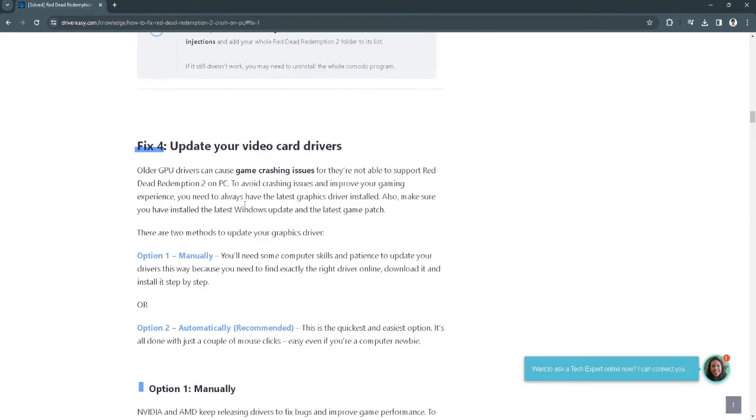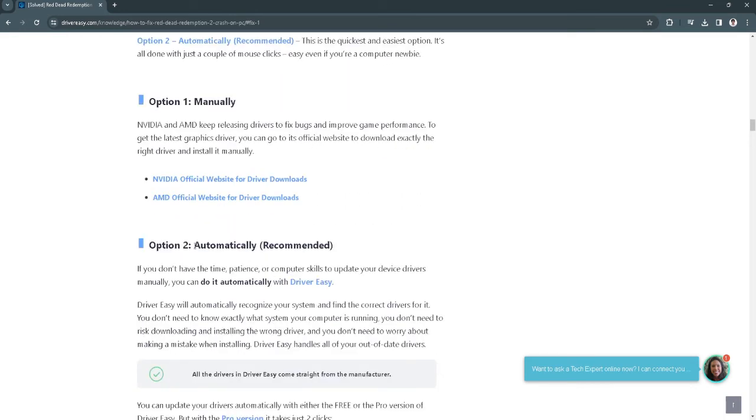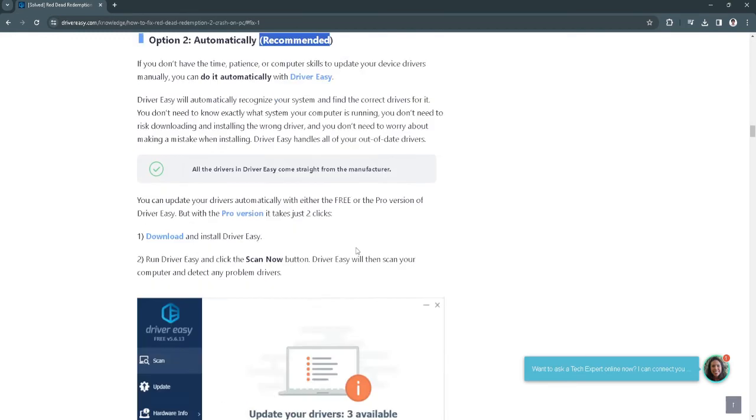So the next step is to update your video card drivers. You can either do it manually or simply do it automatically. Doing it automatically is more recommended than doing it manually.